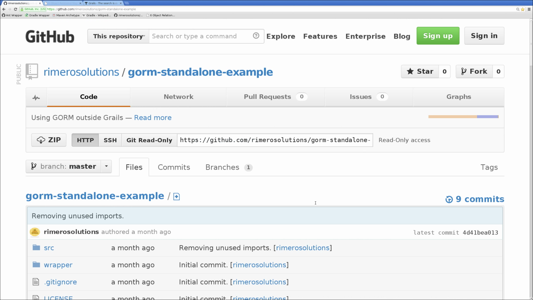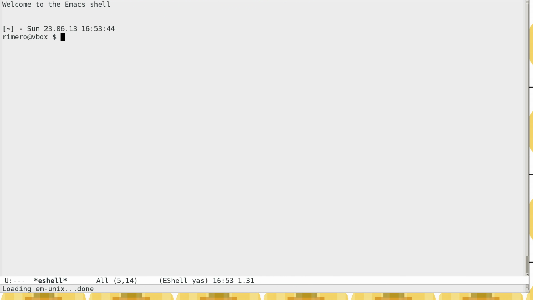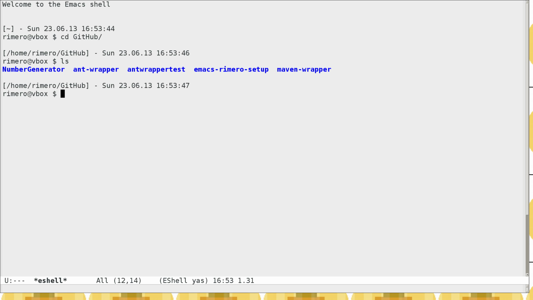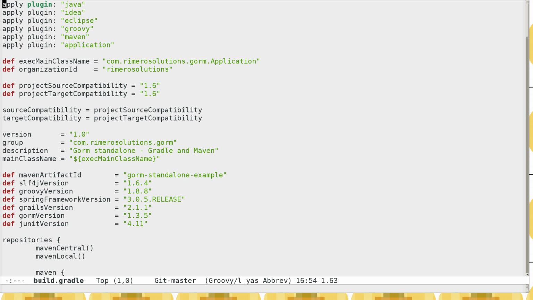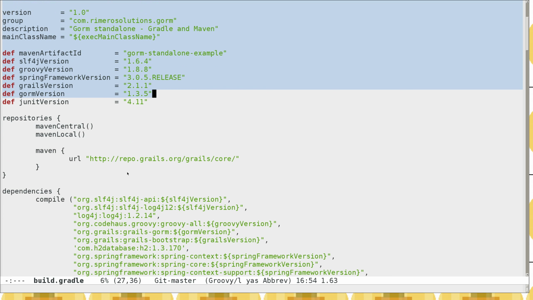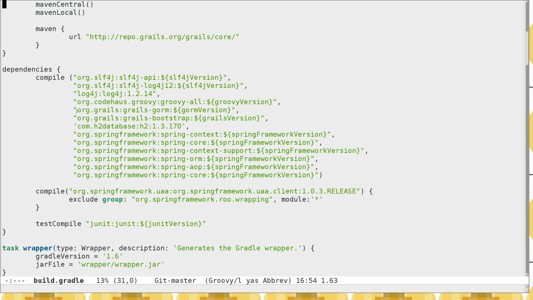So let's check out this project from GitHub. Let me clone this project and then we'll switch to the project folder. At the root of our project we have the build file called build.gradle. At the top you have a set of Gradle plugins, some metadata, the repositories definition, and the list of dependencies.